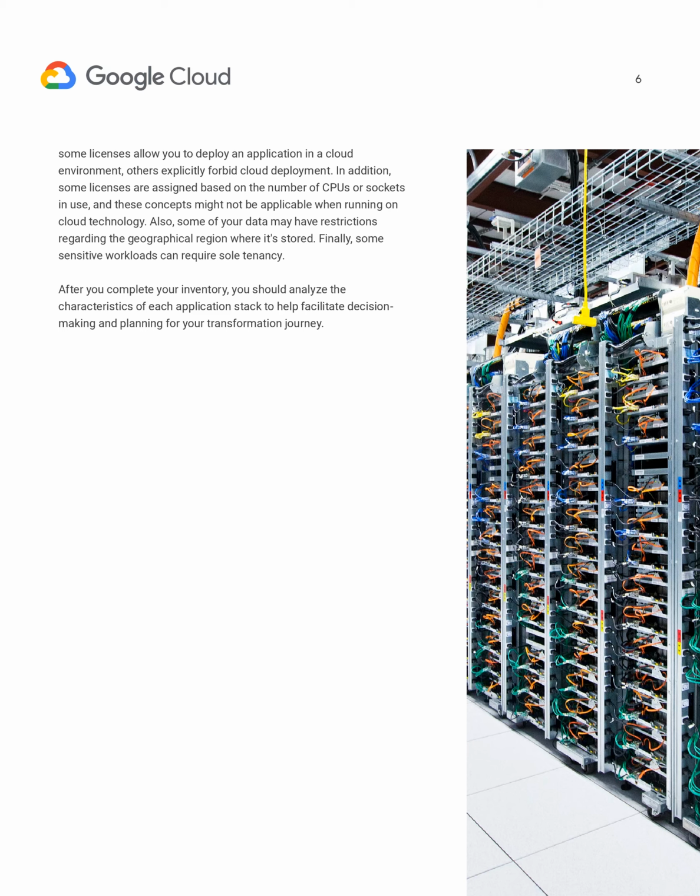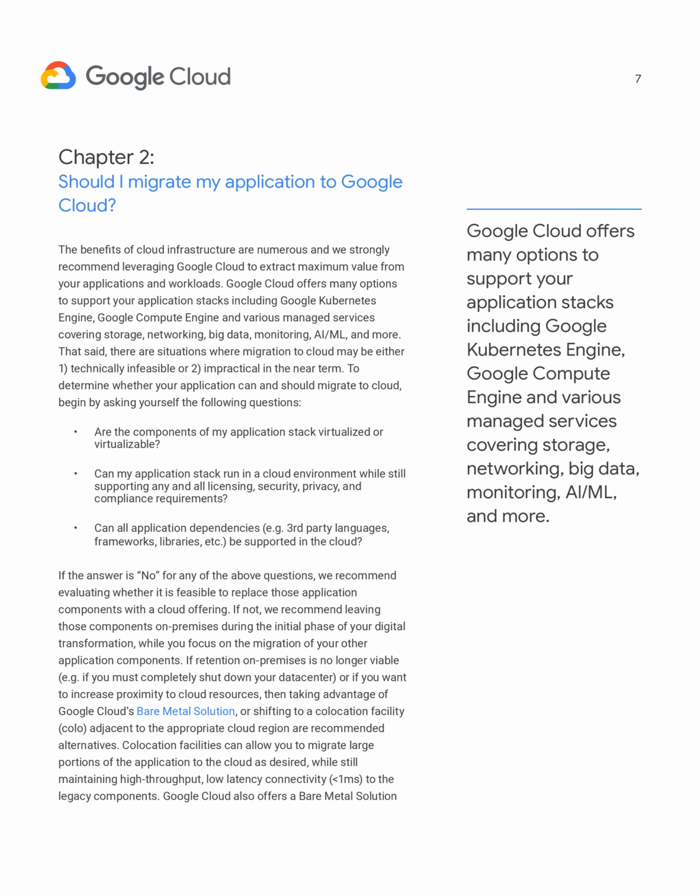In addition, some licenses are assigned based on the number of CPUs or sockets in use, and these concepts might not be applicable when running on cloud technology. Also, some of your data may have restrictions regarding the geographical region where it's stored. Finally, some sensitive workloads can require sole tenancy. After you complete your inventory, you should analyze the characteristics of each application stack to help facilitate decision-making and planning for your transformation journey. Chapter 2: Should I migrate my application to Google Cloud?